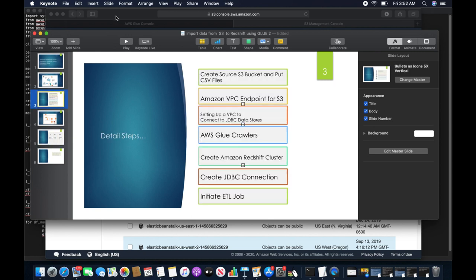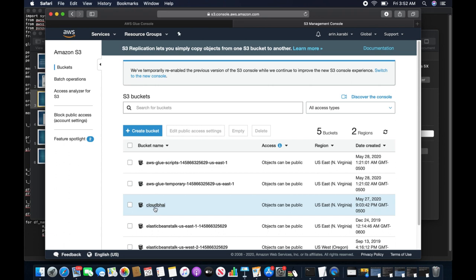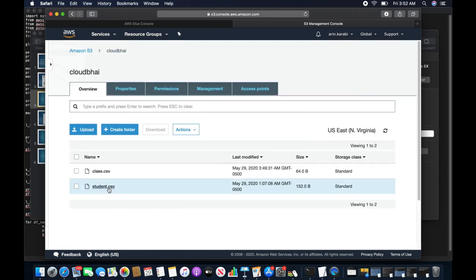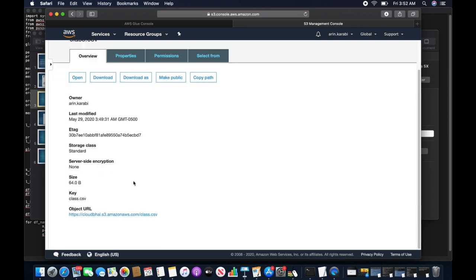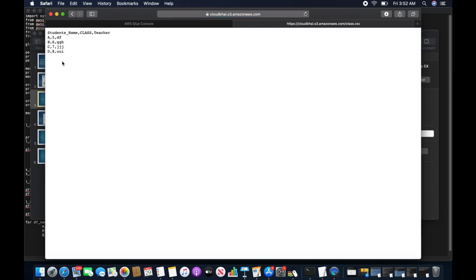So to do these things, I have put in my second CSV file. You know that the students file was already there, so I've just put in this class CSV. It has three columns: student name, class, and teachers. My plan is to have the same student name in both, so I'll be joining on this particular column.